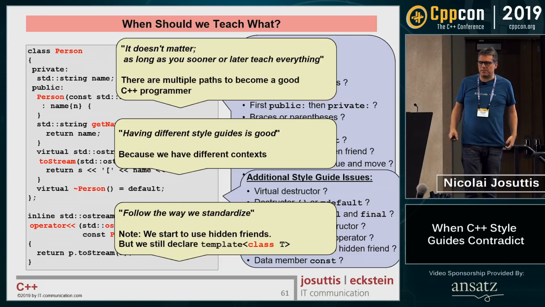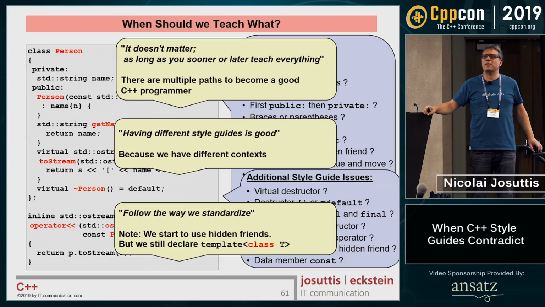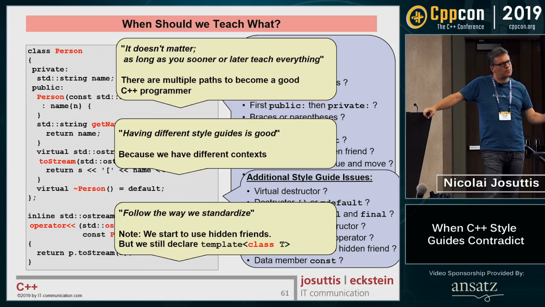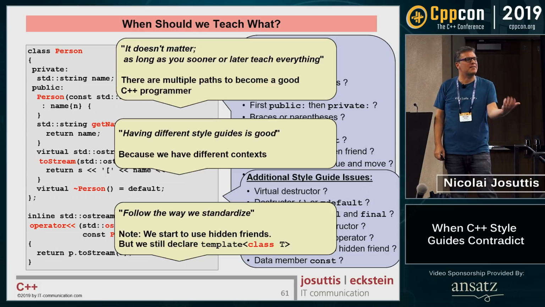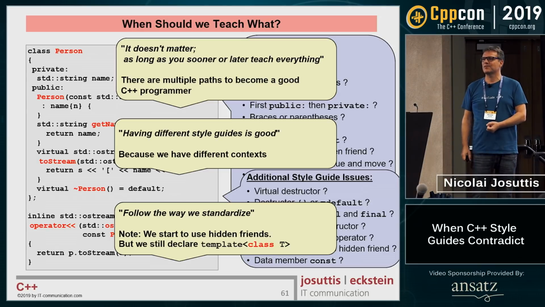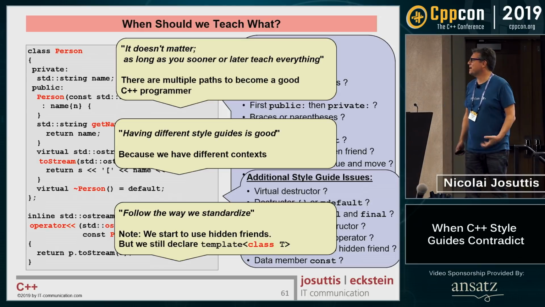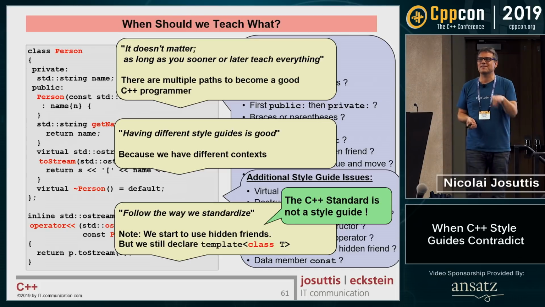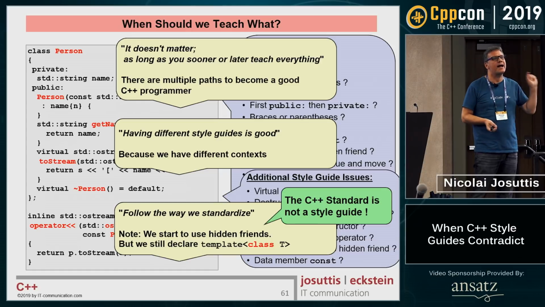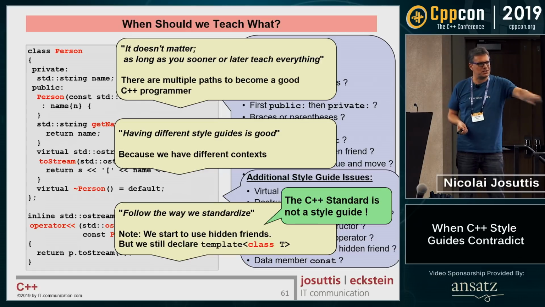Other people say maybe we should at least follow the way we standardize. So the way we standardize is a good criterion to get an idea of what is okay. So we finally found out that hidden friends are better than not hidden friends, so let's use them. Well, but we still declare templates with class. Oh my goodness. So this is not a thing you should learn. The C++ standard is not a style guide. End of discussion.